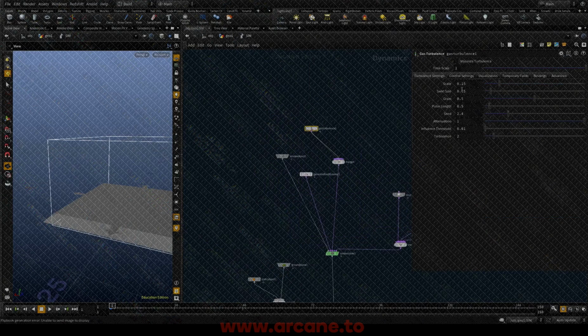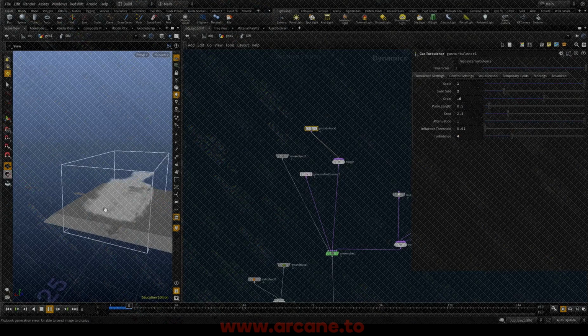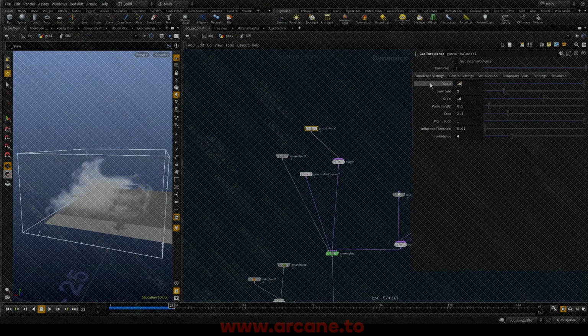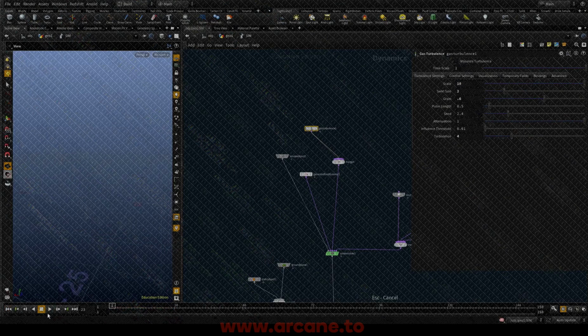And for this turbulence, we basically have a scale, which is the magnitude. We have a swirl size, which is the noise size, and then we have a grain, which is the sharpness of the noise itself. So I'm going to increase that to 0.6, and then we have turbulence layers, which adds more iterations, more loops on the noise patterns itself. Okay, cool. Let's increase this to something really high to see it in effect.